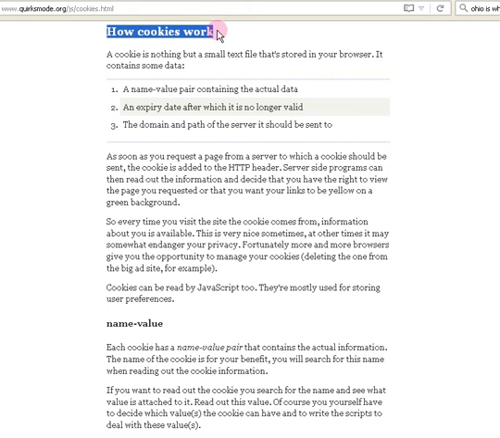How cookies work. A cookie is nothing but a small text file that's stored in your browser. It contains some data. 1. A name-value pair containing the actual data. 2. An expiration date after which it's no longer valid. 3. The domain and path of the server it should be sent to. As soon as you request a page from a server to which a cookie should be sent, the cookie is added to the HTTP header.